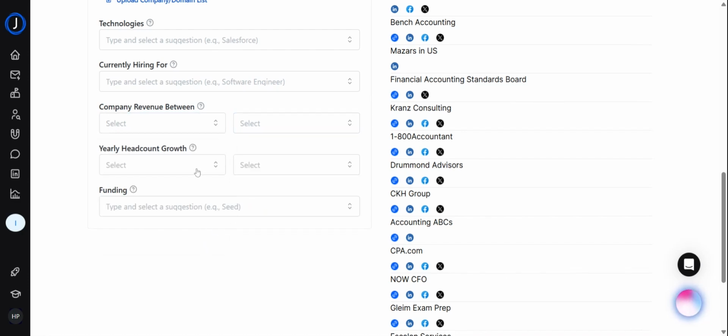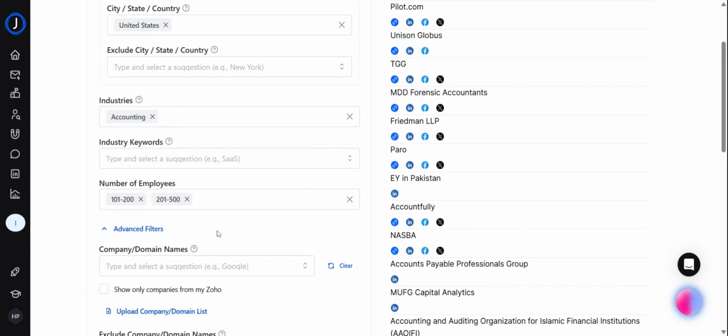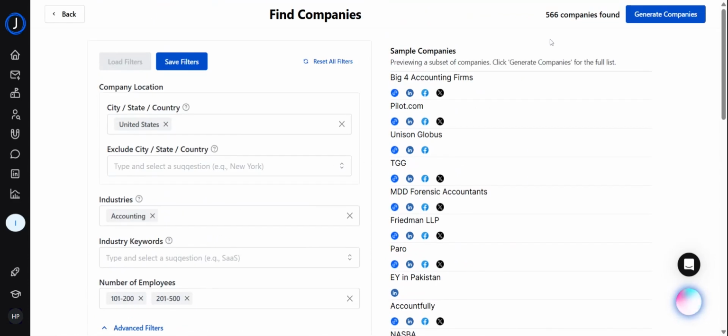And some more additional filters such as yearly headcount growth and funding. So if you're looking to target startup companies, companies who have received Series A, Series B funding, you can simply pick those criteria over here. Now, after entering all the filter options, I'll get to see the number of companies that we've found. You can also take a quick glance at the list and see if these companies are right fits for you, and based on that, you can adjust the filters. But let's say you're okay with the list, you can simply come in here and say generate companies.